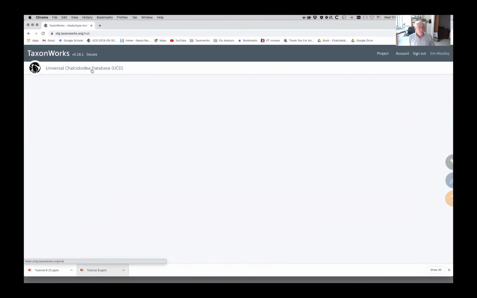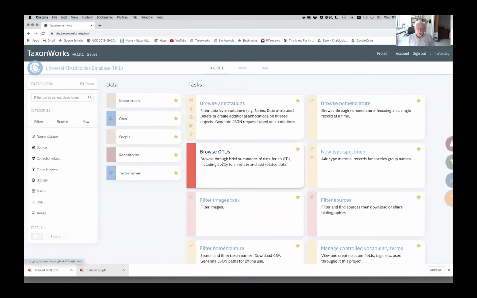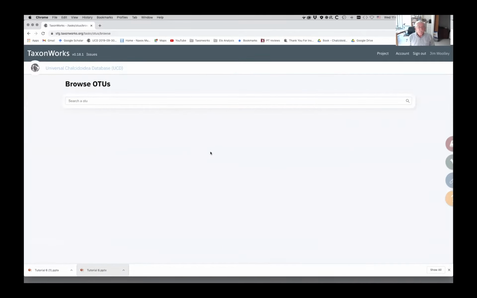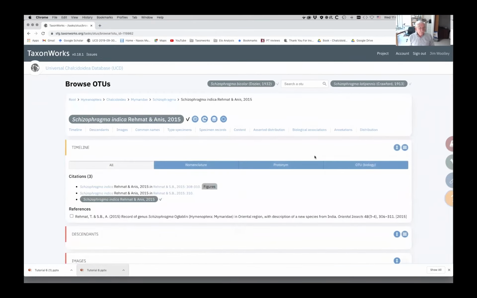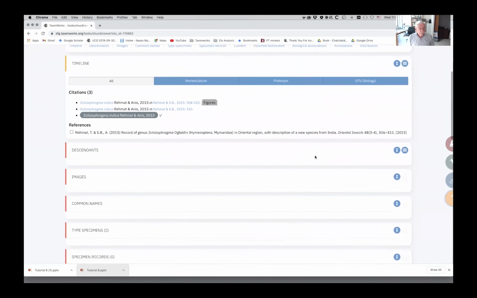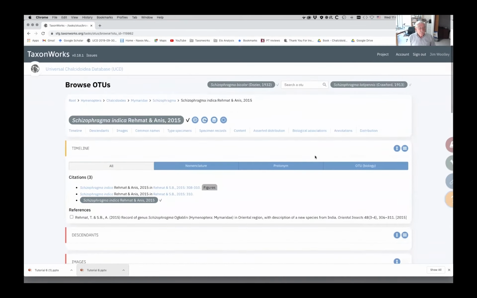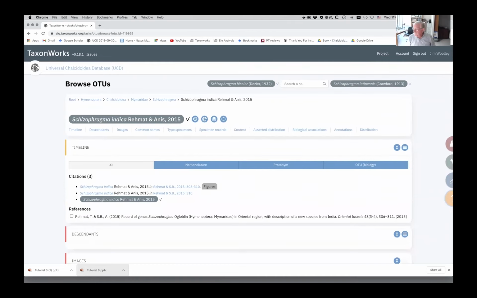The other place where you may want to add images is to an OTU, an operational taxonomic unit, or really a concept of a species. So Sergey also figures another species in this paper, Schizophragma indica. So we'll go to Schizophragma. There it is, Schizophragma indica, Rémaudière and Annecke, 2015. So here is the OTU page.